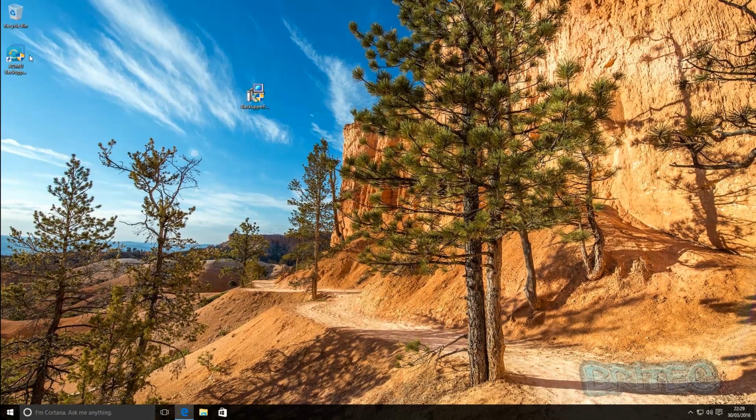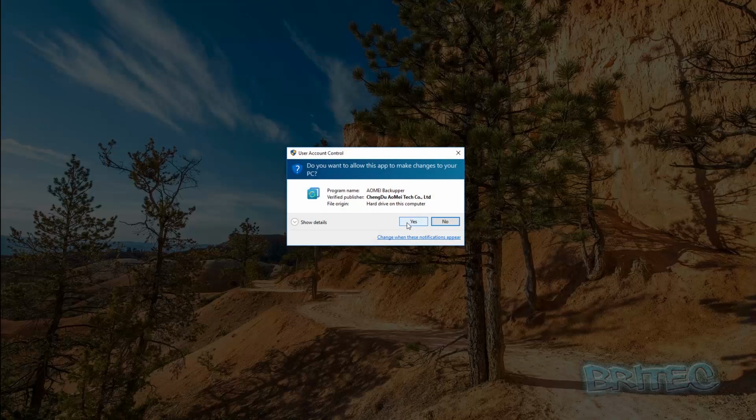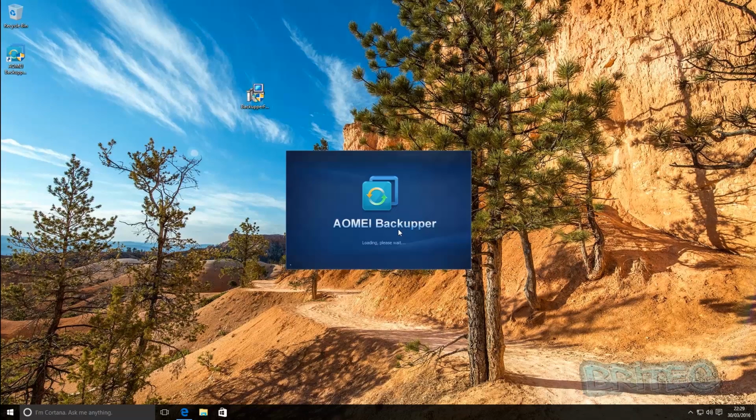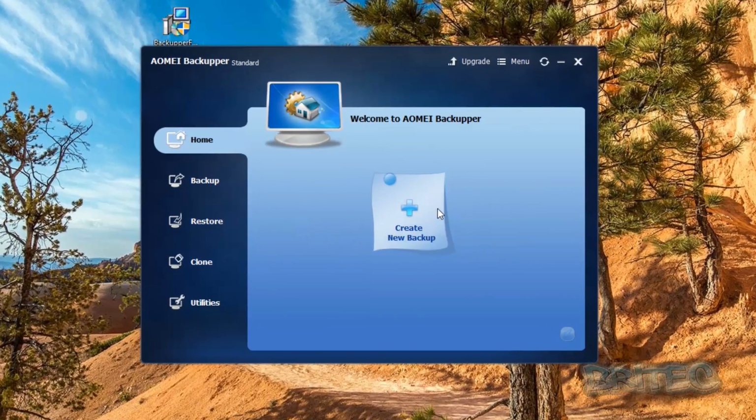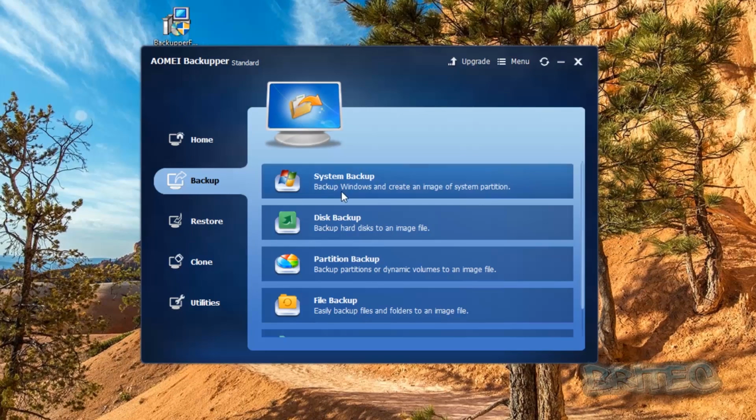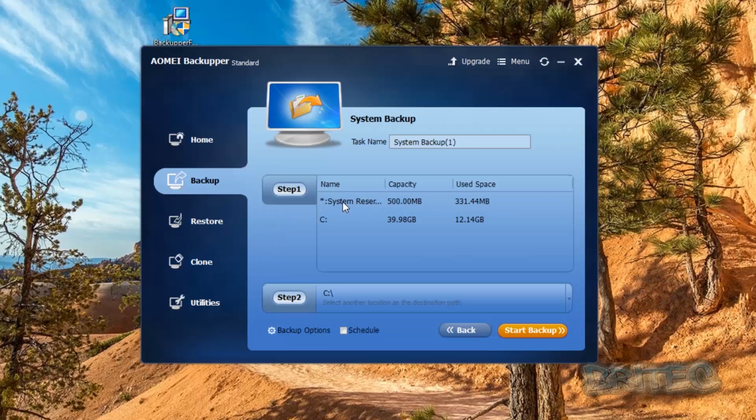So let's open up our program. Say yes to the user account control, and you can see here it's telling us we don't have a backup created. Well, that's okay. I'm going to hit the backup tab here, and we're just going to back up the system image, so it's only going to back up Windows. I'm going to hit system backup, and you can see here it's asking us to back up the system reserved area and also the C drive. So if you had other drives in there or anything like that, it will just ignore those and just concentrate on backing up the system drive, which is your C drive and your system reserve.